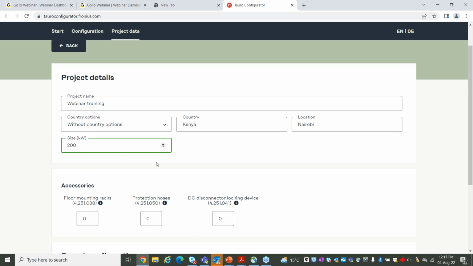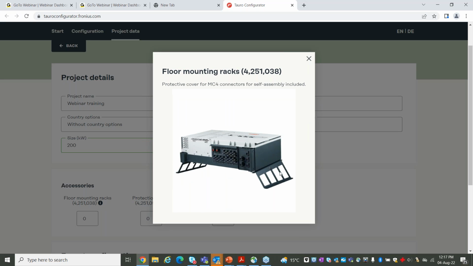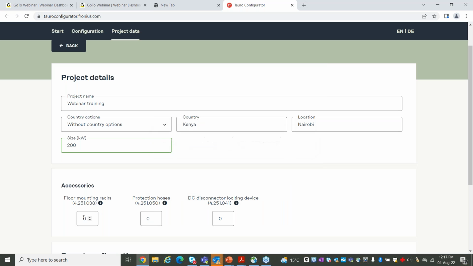Let's say you want to do the mounting of the Tauro inverters on the floor without having to mount them on a wall. So here you can choose mounting racks. If you click on that, you can see what the mounting racks look like. So if you're going to design an installation with 2 inverters, then you need 2 pairs of these mounting racks. So we can say here, you're going to need 2 of those.